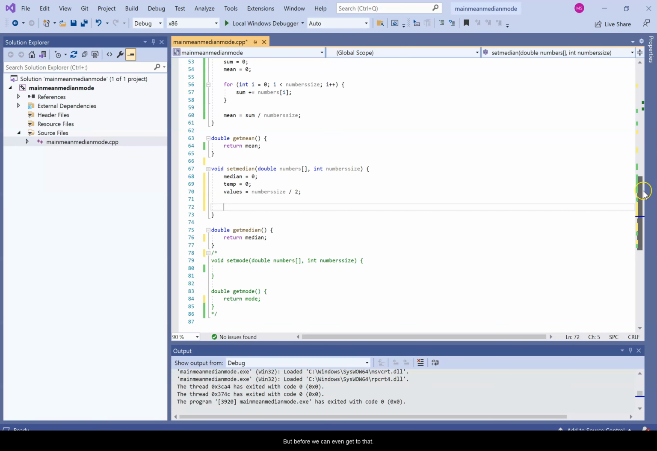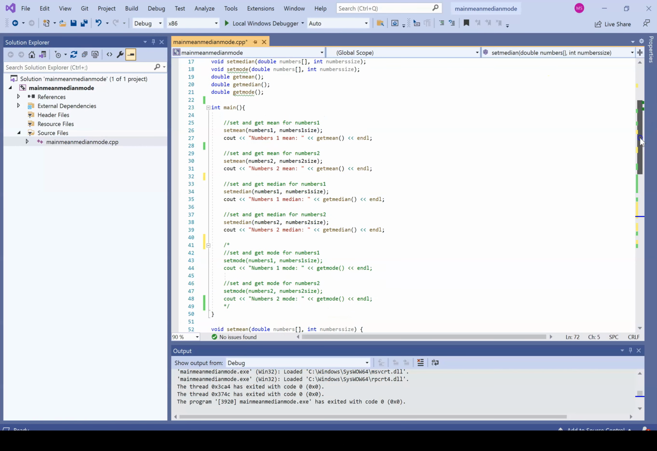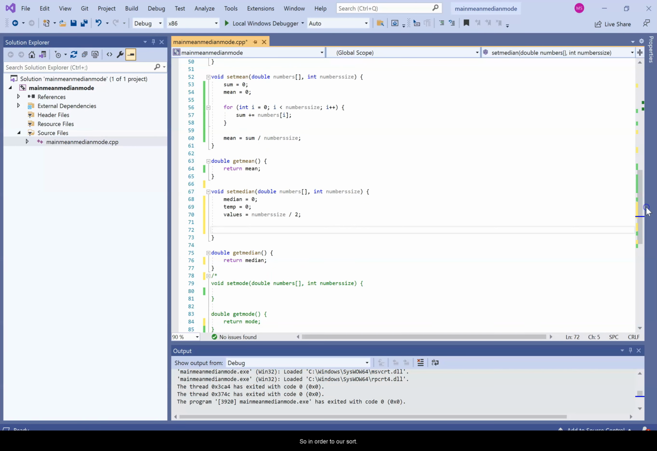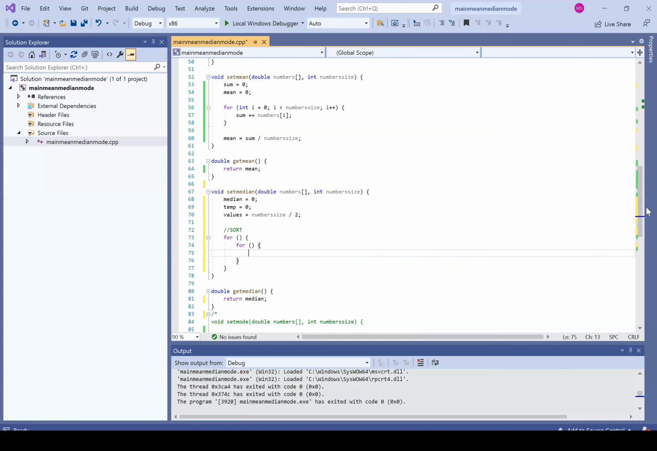But before we can even get to that, we have to sort our array, because it's the middle number after the array is sorted, okay? So in order to do our sort, we're going to have nested loops, okay?